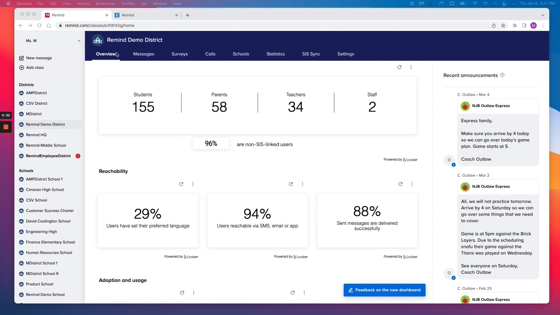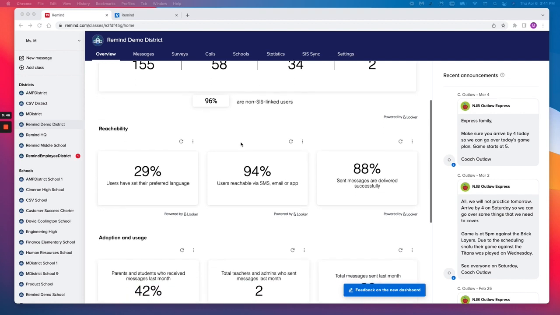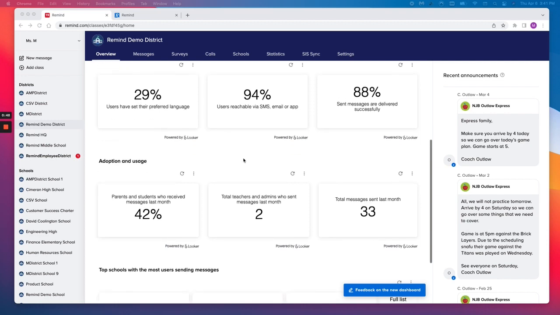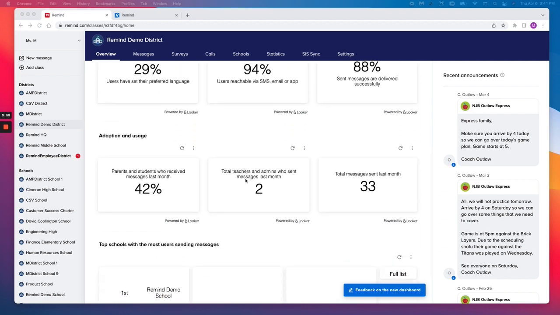This Overview tab provides you with quick, at-a-glance metrics and a high-level snapshot of your community. At the top, you will see the number of students, parents, teachers, and staff who are in your district or school. You can also see high-level data points around reachability and adoption and usage as you scroll down.